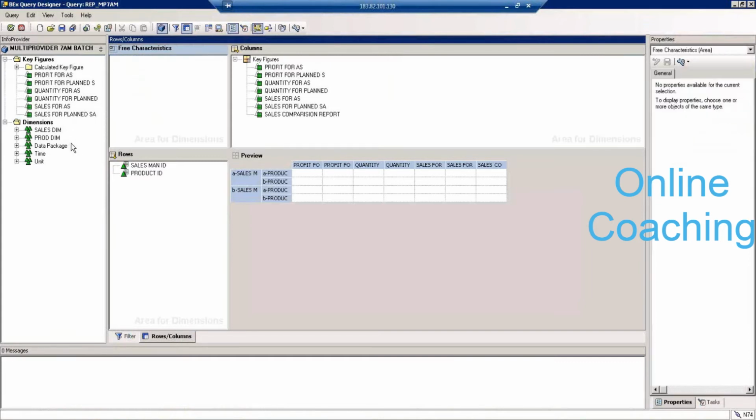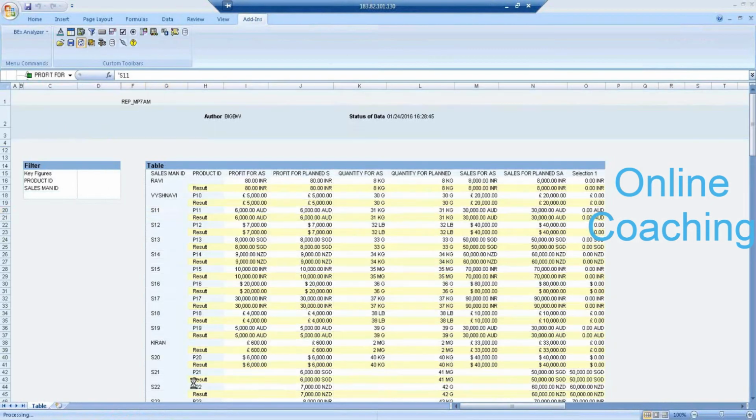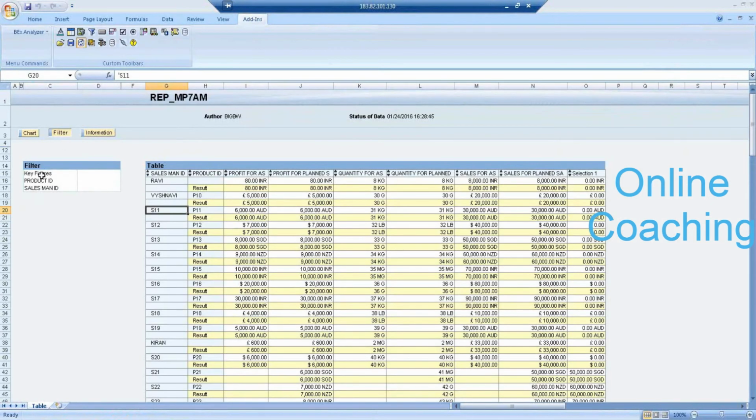What in case I remove this one? Save this one and exit. There won't be that under filter. See, right now under filter you have seen this info provider. Now I'm saving this and I'll execute it. See, under filter, you're missing this info provider. Why? I removed it from the free characteristics. So that info provider is no more. I cannot do filtering. I cannot do drill down. That is what it will display.